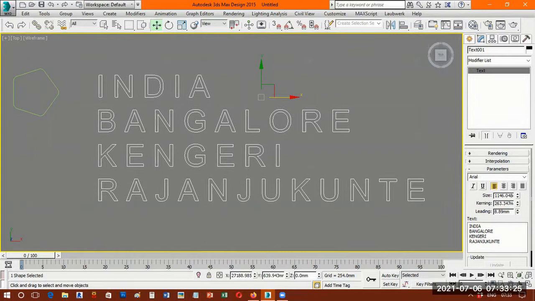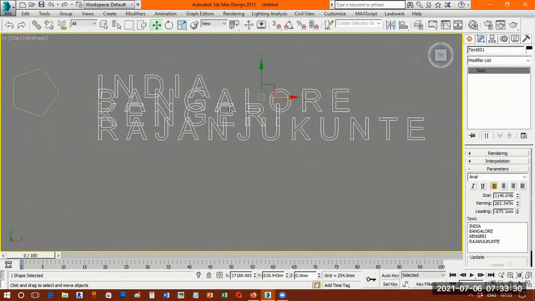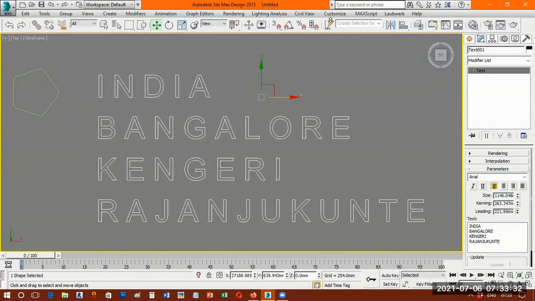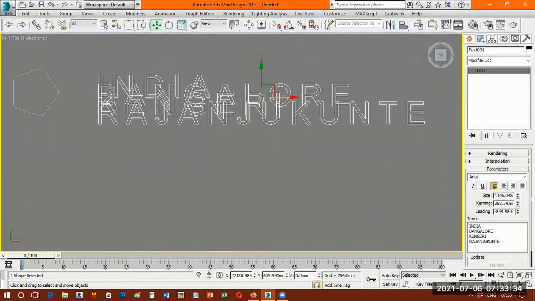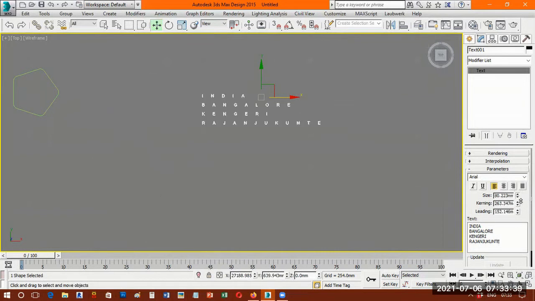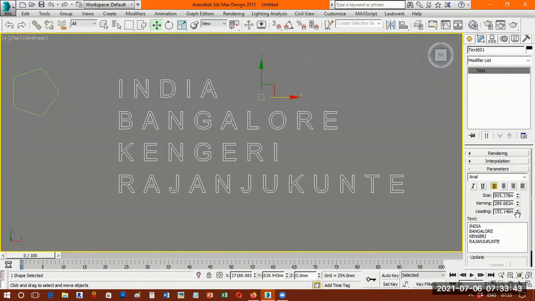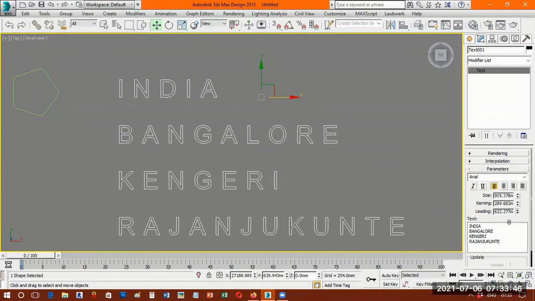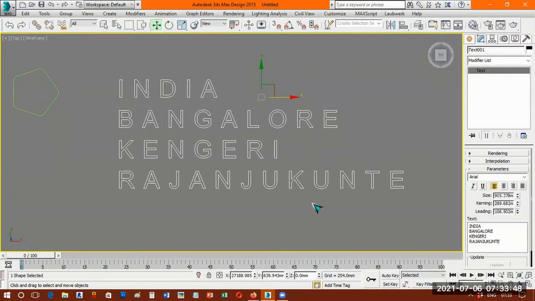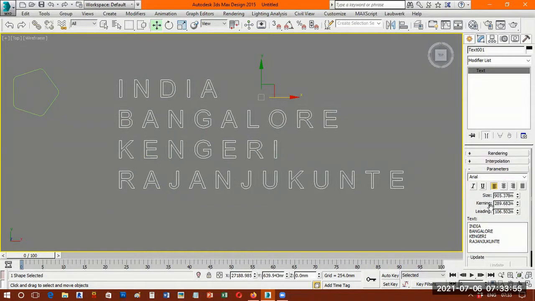Next field is leading here. Leading gives the space between the lines like this. Between India, Bangalore, Kengeri, Rajangunte, the space can be increased line-wise. I repeat again, this is the size of the spelling, increase or decrease. Kerning is the space between the spellings. Leading is the space between the lines. I hope you understood this. Any moment you can select this, go back to modify, and go to the text parameters to change. The remaining MS Office basics you can try and check out.